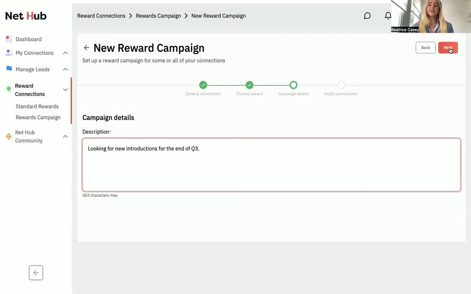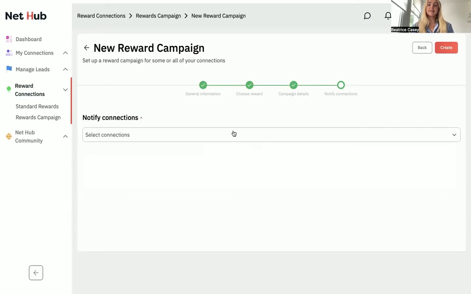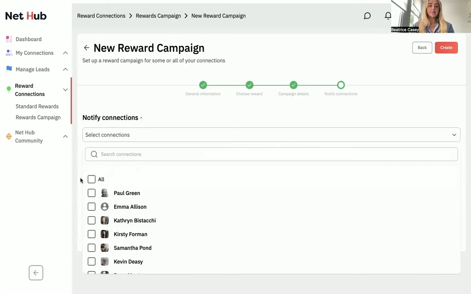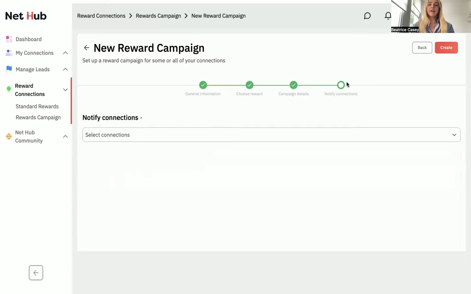Then I can go to next, and select the connections I wish to include in the campaign. I can select all my connections, or I might just wish to include a certain number of people. And then I can create this campaign, and my connections who I've included will be notified about this. Hopefully then I will receive some leads for my Q3 customers.